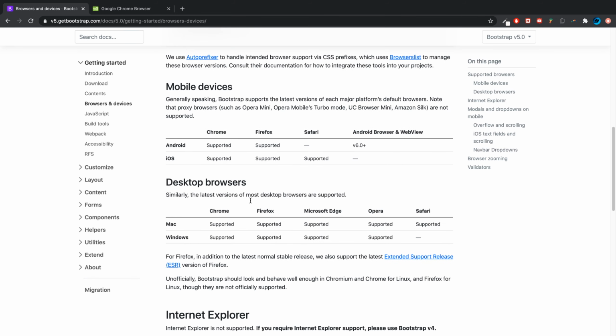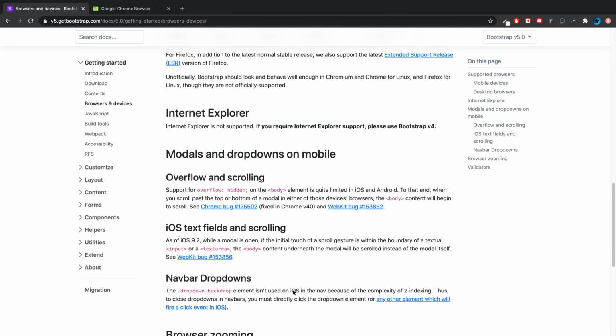And here's a bit more of a breakdown of the different support. It says here, unofficially, Bootstrap should look and behave well enough in Chromium and Chrome for Linux, and Firefox for Linux, though they are not officially supported. So it's just saying, though they haven't officially done any rigorous tests necessarily on it, it should work fine.